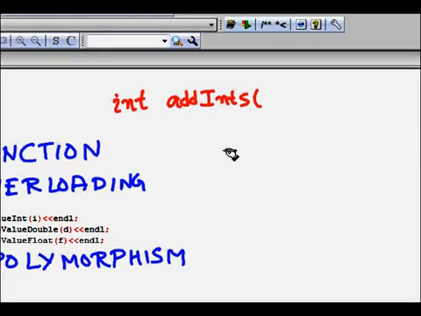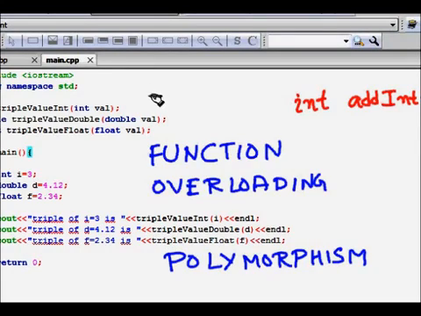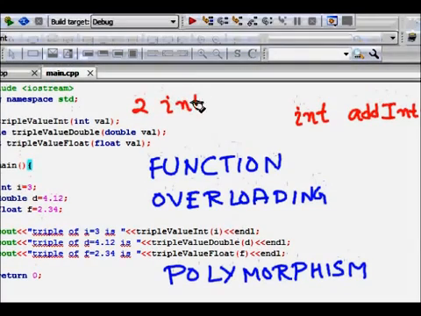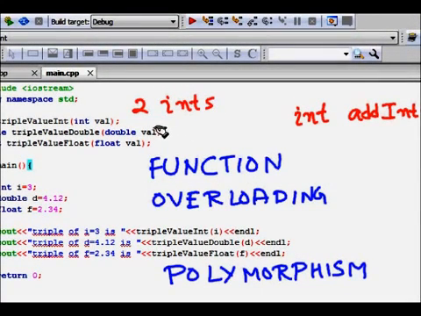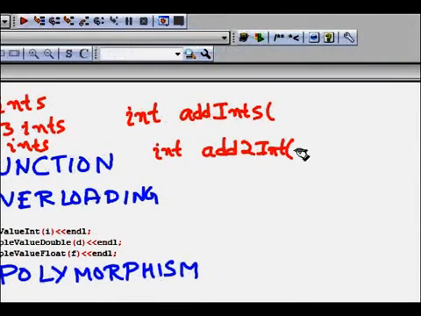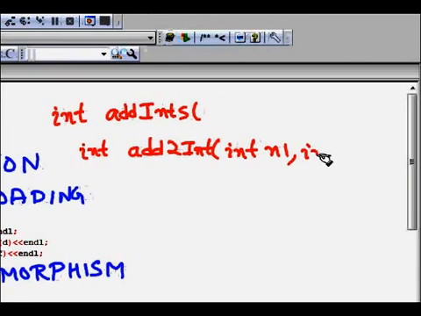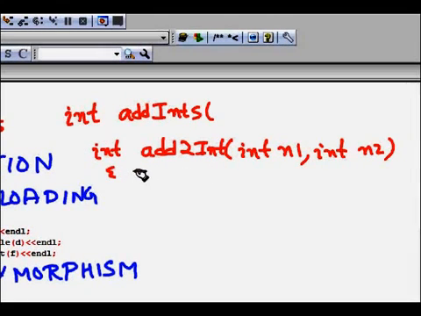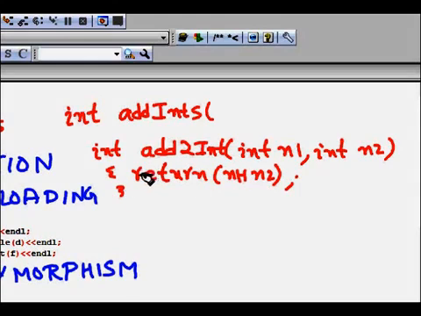So let's say our work is that at one time we may need to add two ints. Next we might need to add three ints, and the last one is we need to add four ints. So for this, what should we do? As we don't know the number of arguments, it might be two integers, three integers, or four integers. So we will write int add two int, then int n1, int n2, and then we can just return n1 plus n2. So this is one function we need to write.